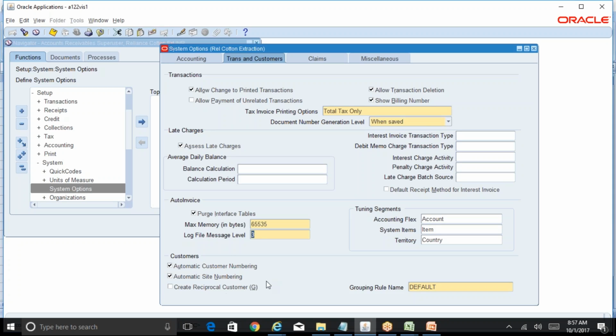Okay, and the next thing is with regard to customer numbering and site numbering. Whenever we are creating a customer, whether you want the system to generate automatic customer numbering and site numbering, obviously we should say we want to go for automatic customer numbering and automatic site numbering. If you do not check these checkboxes, then you need to manually enter the customer number or site number. Ideally, we will not go with that option. We want the system to generate the automatic customer number and site number.